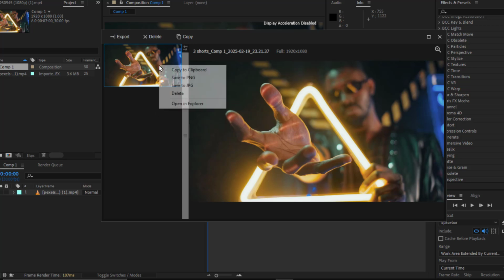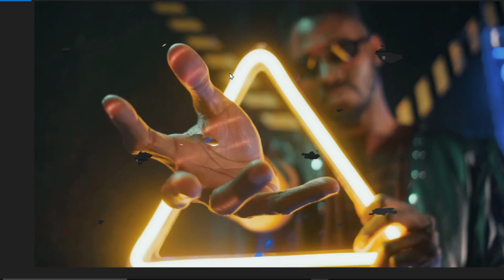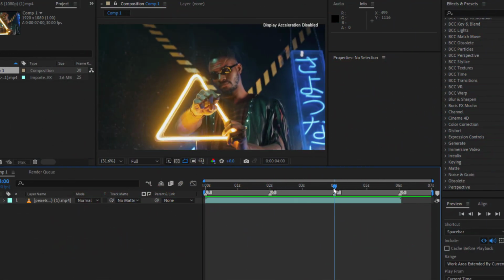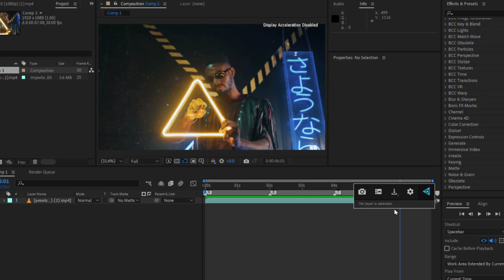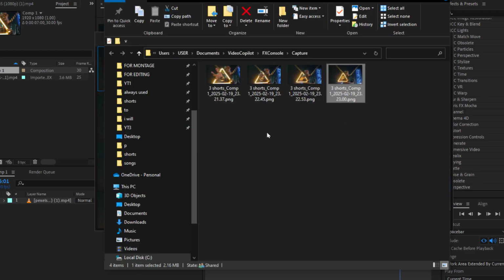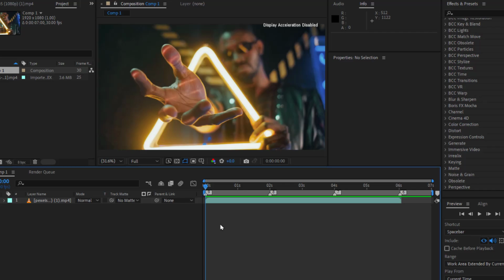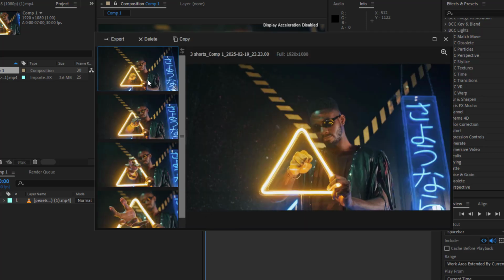Right-click the screenshot and choose Open in Explorer to locate the file. You can now repeat these steps easily for multiple screenshots without extra effort. Additionally, you can use the screenshots directly in your project timeline.